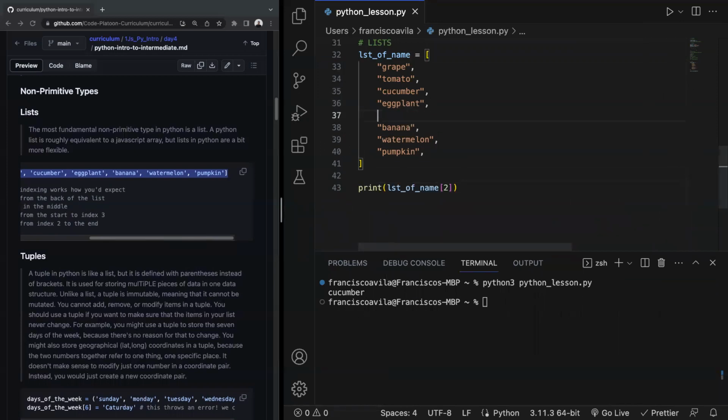Now this is awesome. And if I wanted to go ahead and start a list within a list, how could I get watermelon out from list of names?